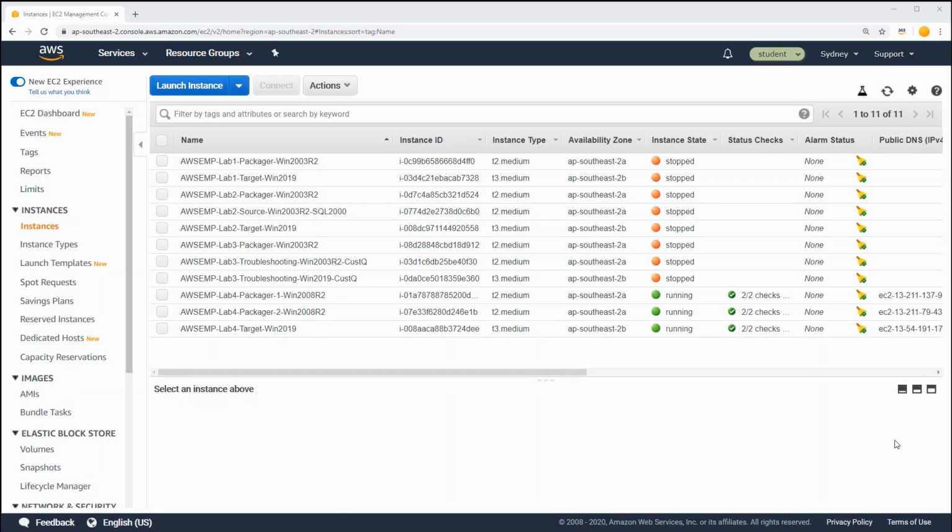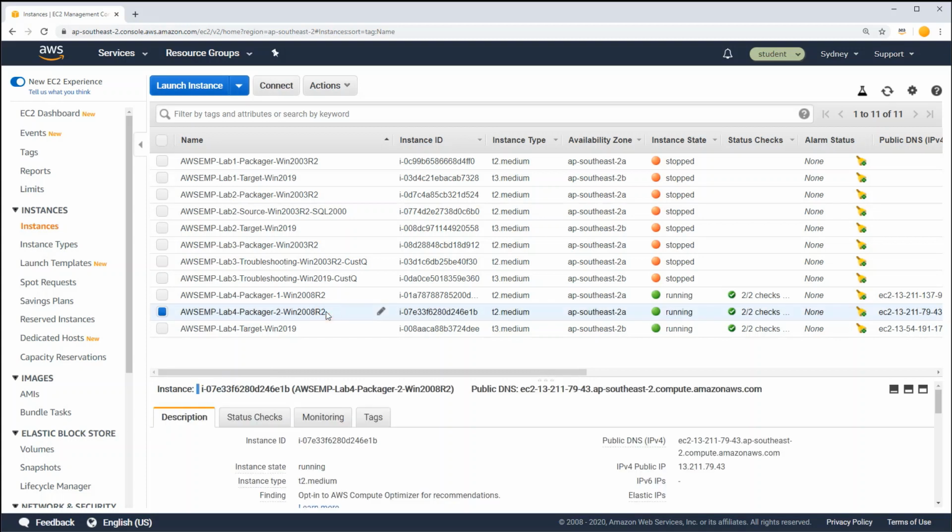It's always good practice to check whether the software works on a similar operating system. So what we are going to do is get that captured software and install it on another Windows 2008 R2 machine. Let's log into this package to Win 2008 instance and then try to install the captured software.